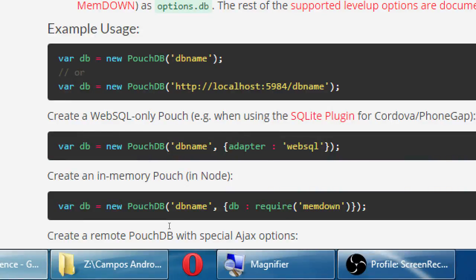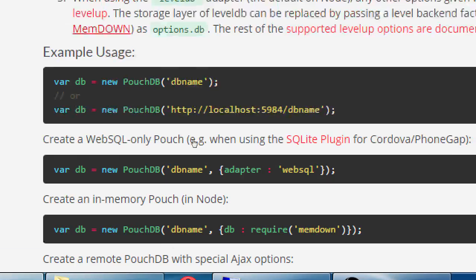A variable is created called db, filled with the object new PouchDB and an internal name. It could be internal to your app, the database creation, or it could be on a server. So we can actually interface with a server that is running CouchDB, where we then use PouchDB to save our data on a server. And there's some stuff in the background, setting memory and such, other options, pretty powerful.